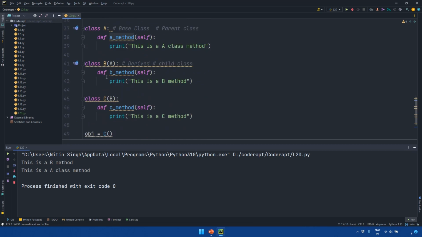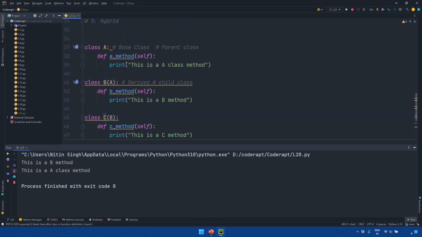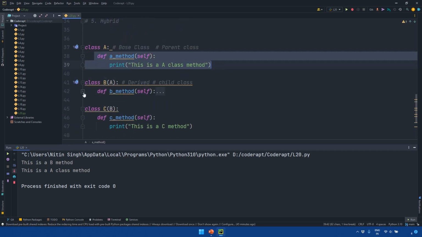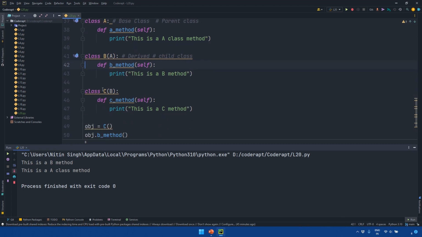You know why? Because we have inherited B class also with the A class. So B class is not only having this method, B class is having this method also. And now we have created a C class which is inherited from B class. So B has 2 methods, so C is also going to have access to these 2 methods. So now if I run this code, you can see that I created an object of C, but I get access to these 2 methods also. I can see all these methods, I can use them in our code anywhere in this class as well as outside of this class also.